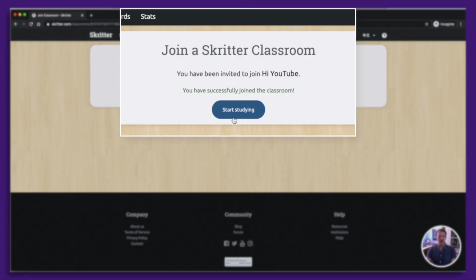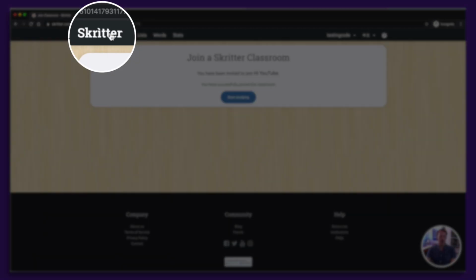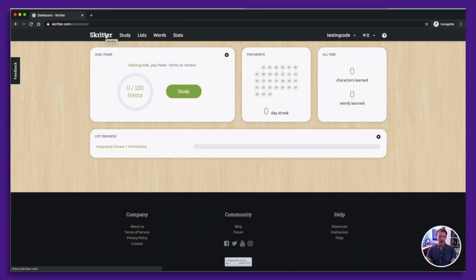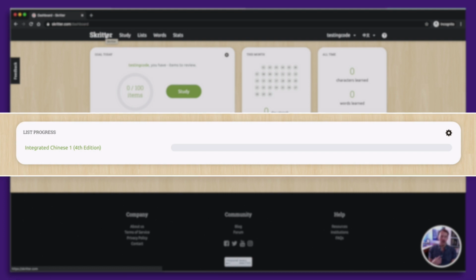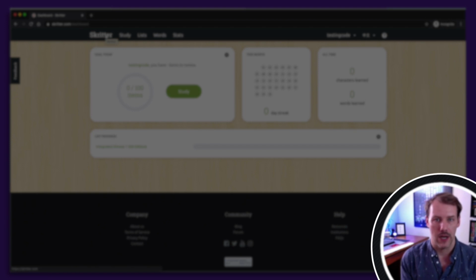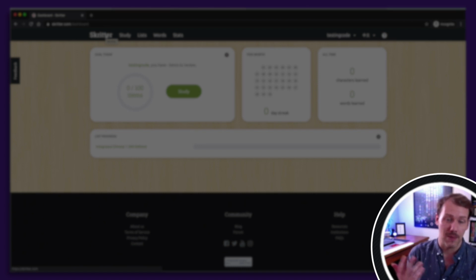And I can press the Start Studying button right away, but what I'm just going to do is go here to the home screen and just show you the difference now by joining this classroom is that I've automatically received the Integrated Chinese 1 4th edition study deck. It's on my account, it's ready to go. So as a teacher, when you create these assignments, the really nice thing is the students just come in and they're going to get these things automatically. So presumably here, I could just press study and I could start studying as a student.